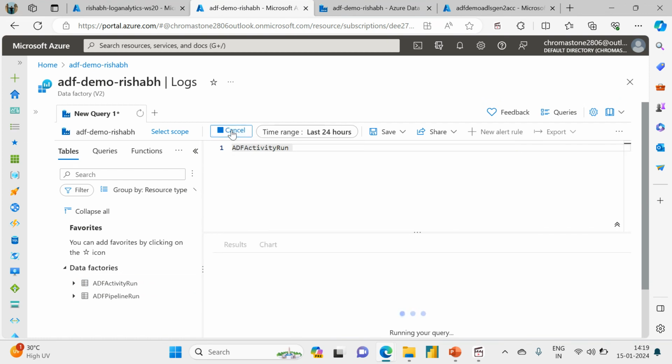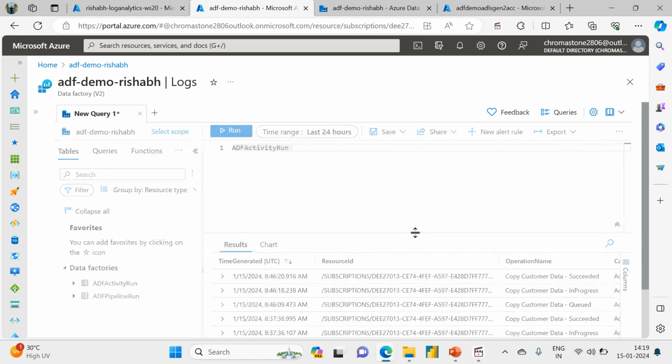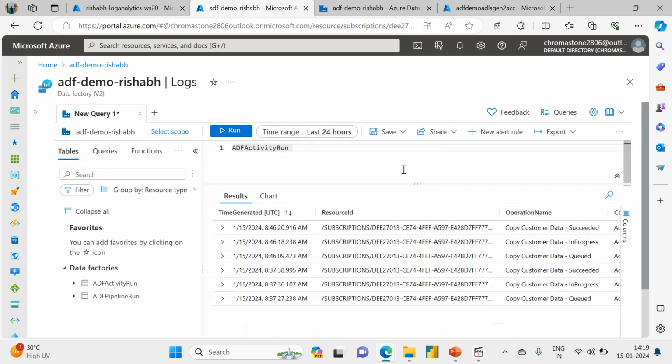and it is going to come into our query pane. If you run it, you will see the data related to the activity execution. If you see, there are 6 rows and there are two sets. One set is of copy customer data: queued, in progress, succeeded, and then there is another set. Both are the same, but the sets I am looking at are from two different pipeline runs.